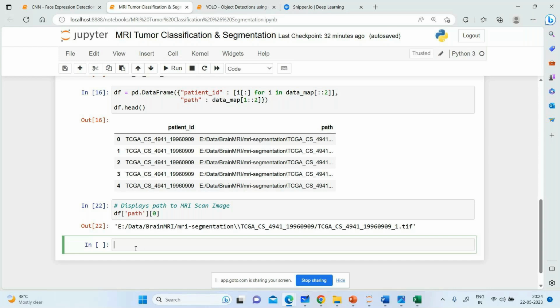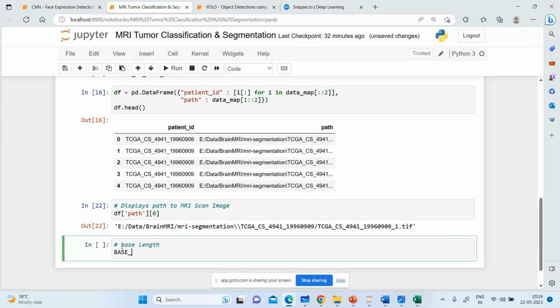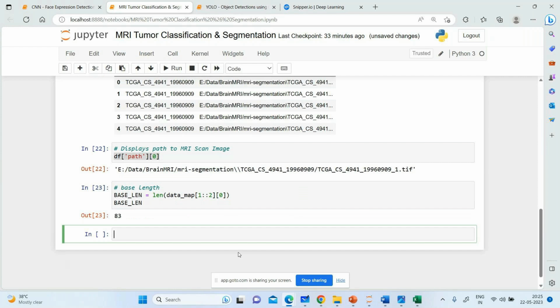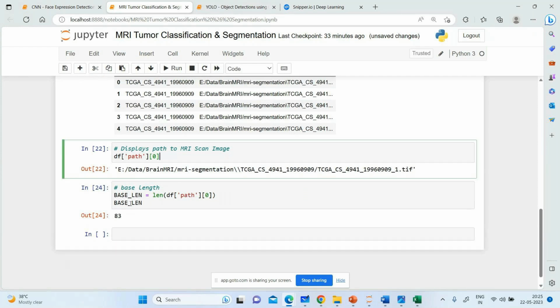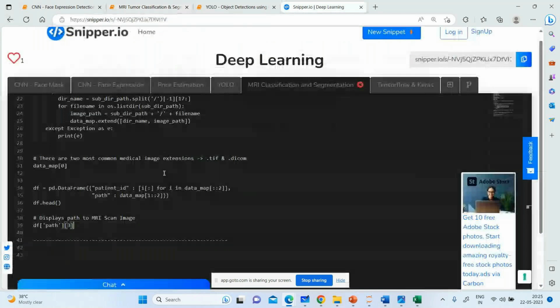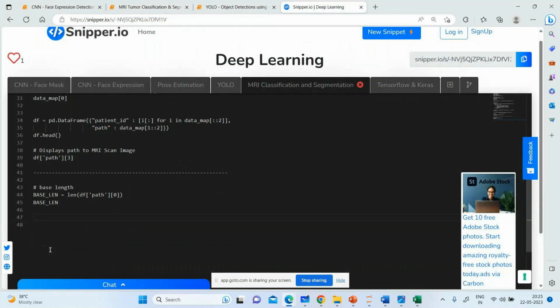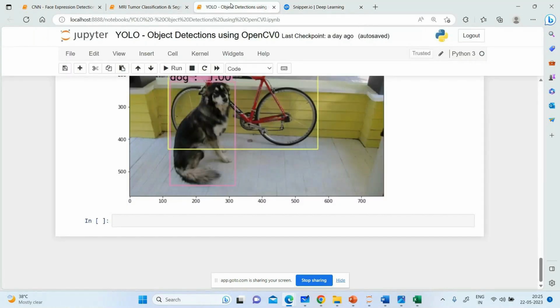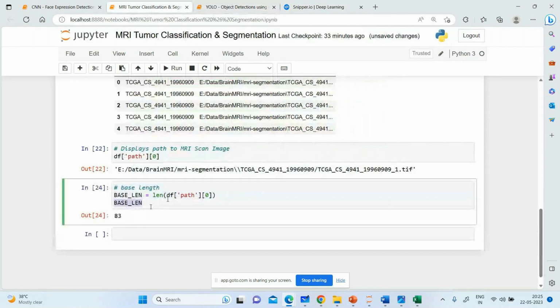Now next, let's get the base length of the image. Sorry, path. Base length equals len of, I'm reading this 83, or you can also write it like this. The base length is basically the total size, which will vary depending on how your path has been taken. So don't look for whether the value is matching or not. You just write the correct code and you will get the proper base length.